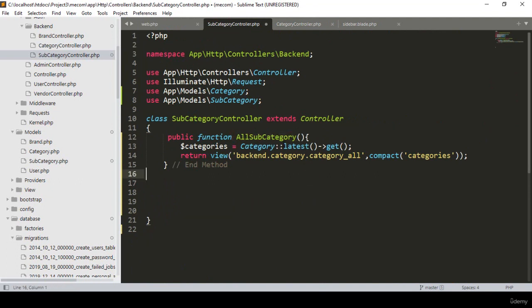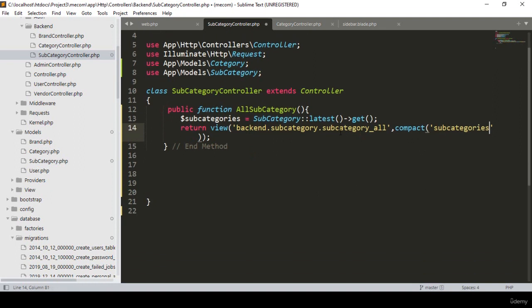Great. So here first of all I want to take a new variable, named subcategories, and from the subcategories I want to get the latest of all the data. It will be returned directly to the view. I want to create a new folder named subcategories, because I want to make it a little bit organized, since that will be a very long project. That will be very helpful. Then I create a new file, subcategories all. I have the subcategories data in this variable, and here I pass it to our subcategories all page.